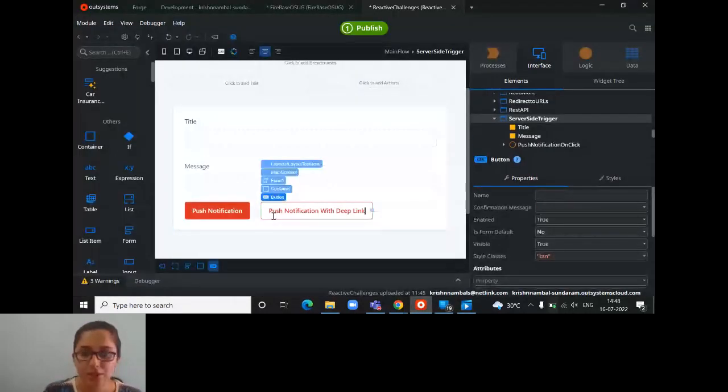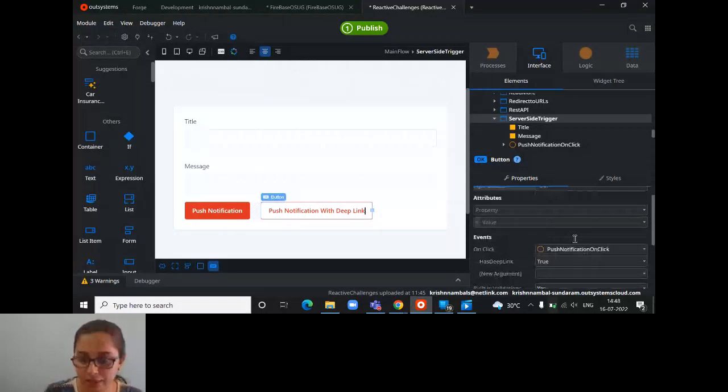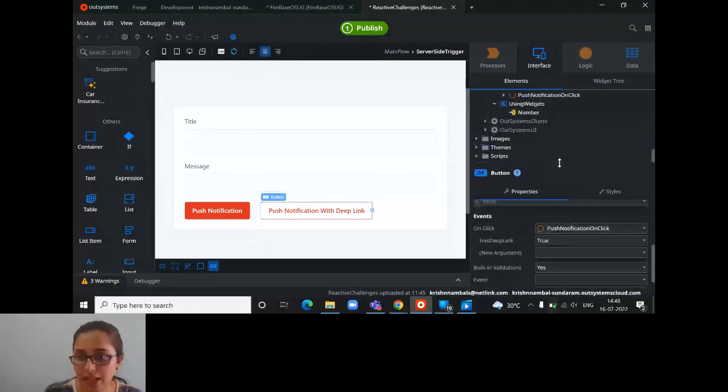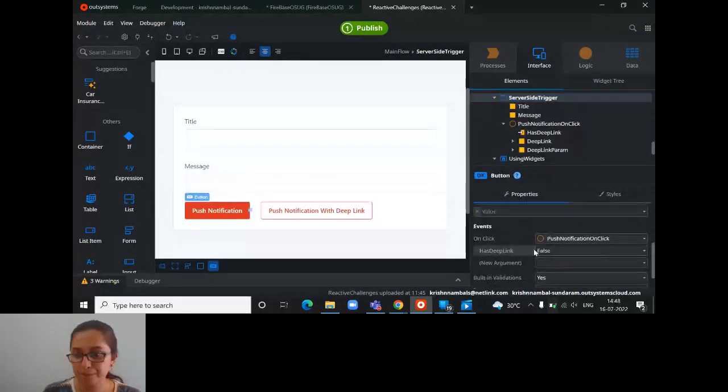This button, push notification with deep link, has deep link. I have a screen action that has an input parameter which is has deep link. I'll pass true to it. When I first click on the push notification button, has deep link would be false. Now I have a deep link.